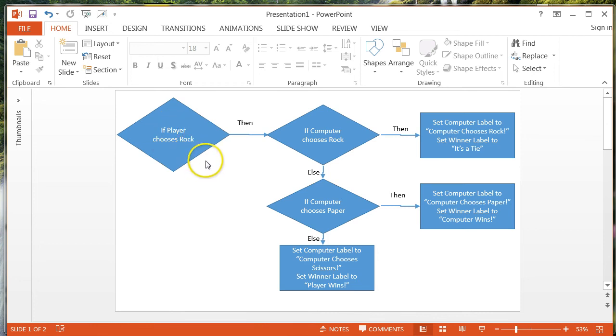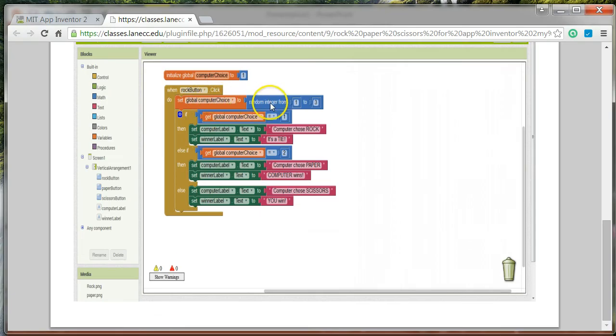Well, we want the logic flow to do this. If they've clicked the button, then we have to make sure we know what the computer has chosen. We're going to do that in our app through the use of a random number. So the computer is going to set a variable, which we've set up here, and it's going to choose a random integer from 1 to 3. These indicate what the computer has chosen: rock, paper, or scissors.